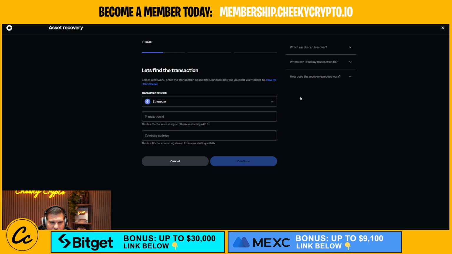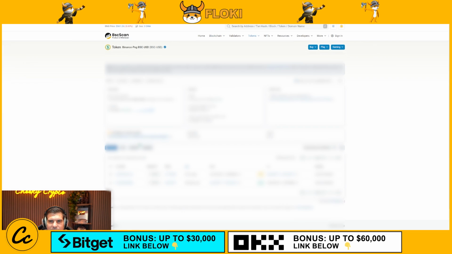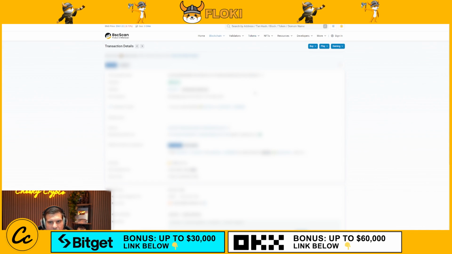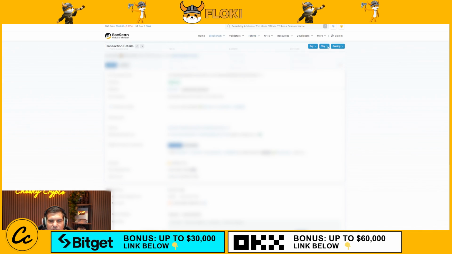It says, let's find the transaction. Select the network, enter the transaction ID and the Coinbase address that you sent the tokens to. How to find these. There's lots of guides that tell you how to do it, but ultimately you're watching this tutorial, so it makes it quite simple. We've already done the legwork, right? We've got our Binance Smart Chain scanner. We found the transaction, and of course we found the sent to address, right?